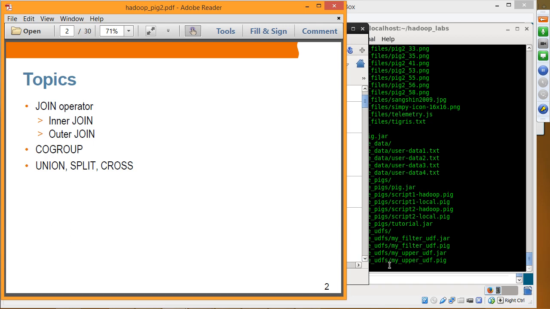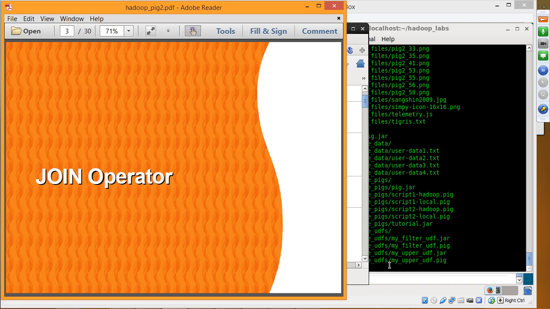Okay, so starting with the join operator. The join operator supports both inner join and outer join. These are the same concepts that you find in SQL. Also co-group and union, split, and cross. These are the operators that you can use with multiple relations. Okay, so let's start with the join operator.